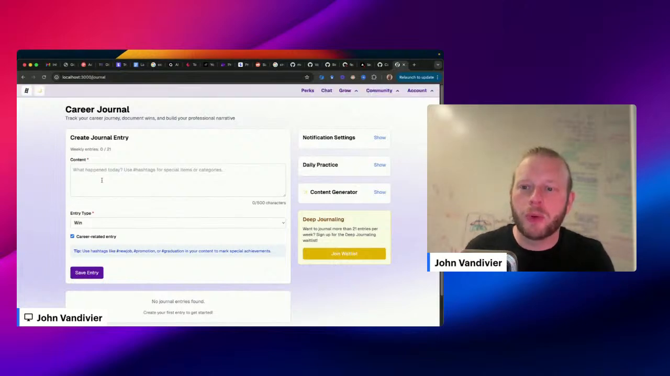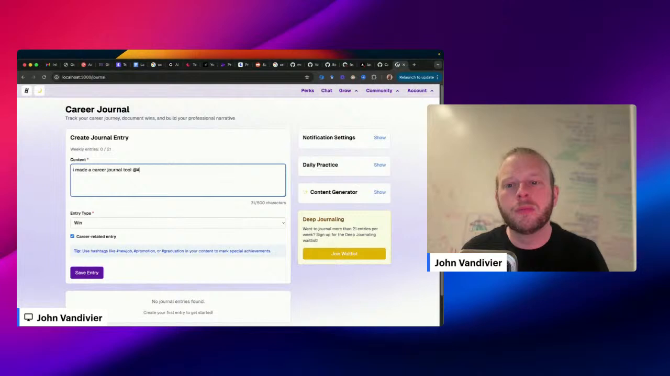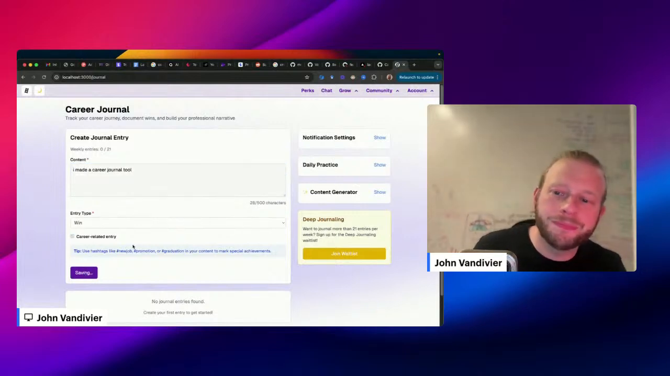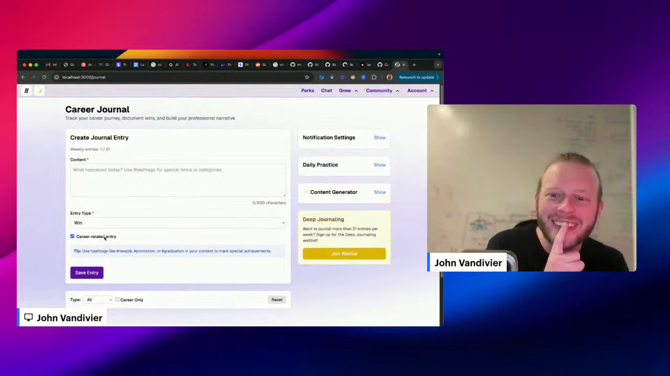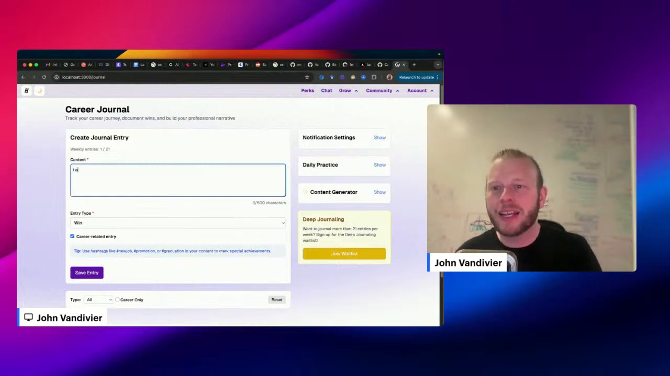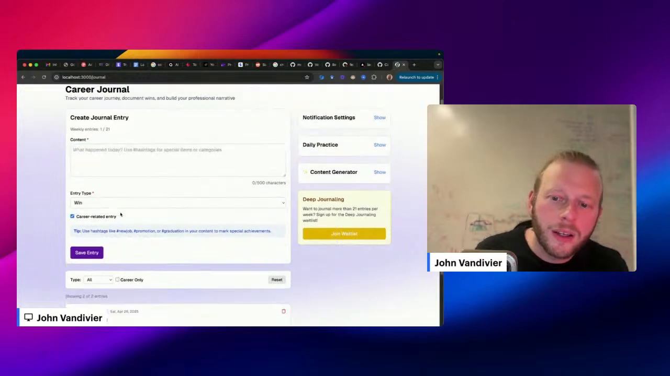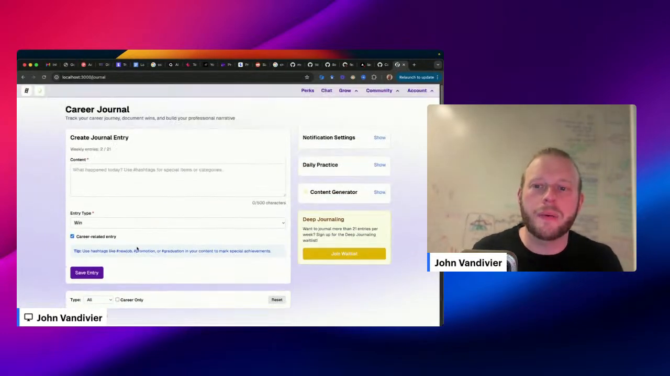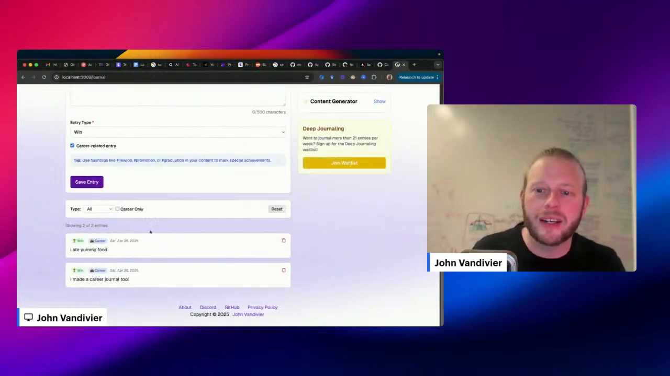I need better dark mode support. I made a career journal tool. Nice. I made a career journal tool. How did it detect career? Let's go. How did you detect that, dude? I ate yummy food. Okay, it thinks it's career anyway. Oh, no, that's my fault. Okay, career related entry. I didn't notice that.